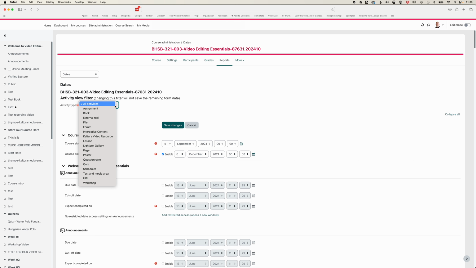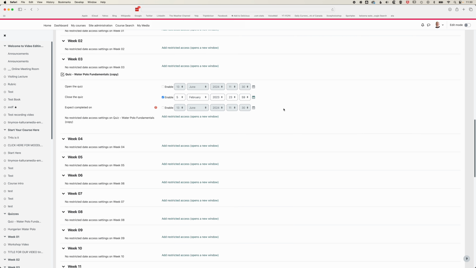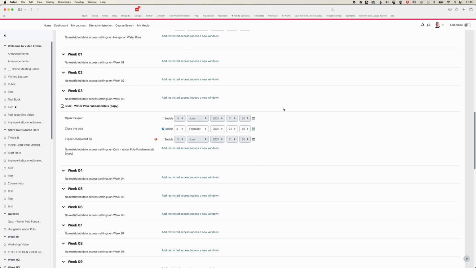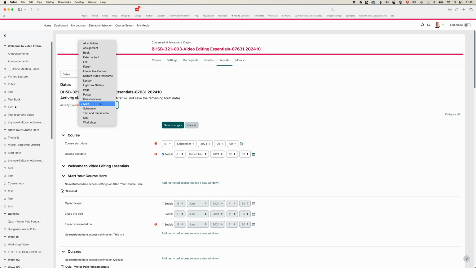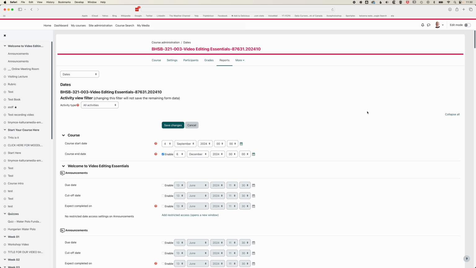You can also filter it by type of activity that you have as well. So you can filter all quizzes, for instance, so that you only see the quizzes within that course if that's the thing that you want to change. And then you can flip that back to all activities if you want to see all your activities and modify the deadline dates and cutoff dates for all of those activities.